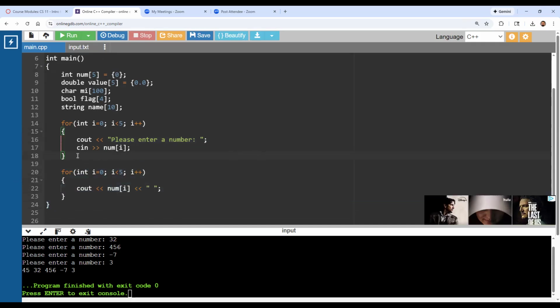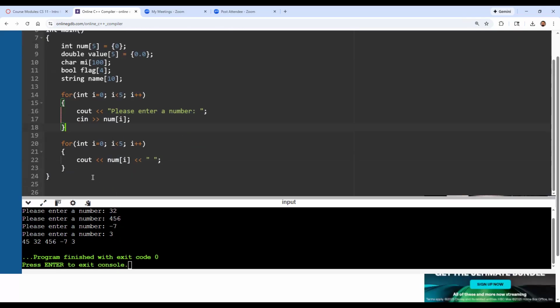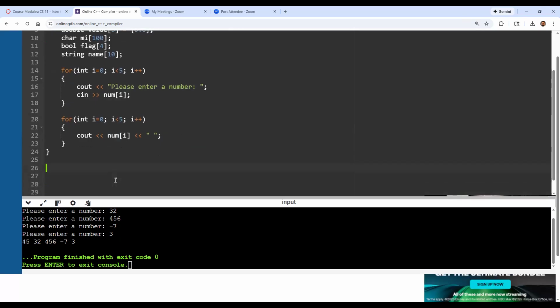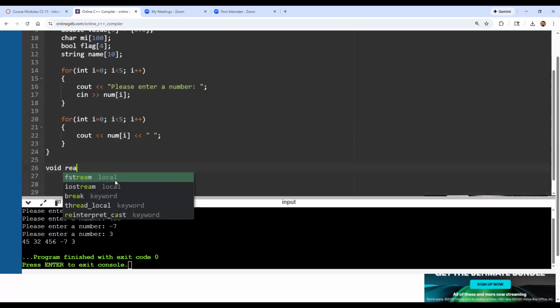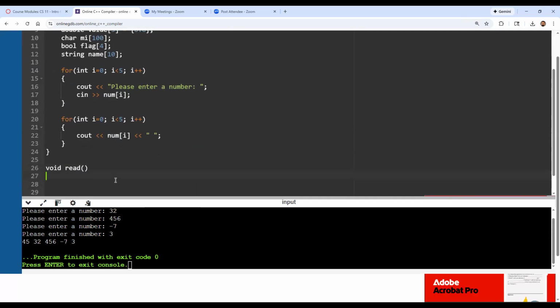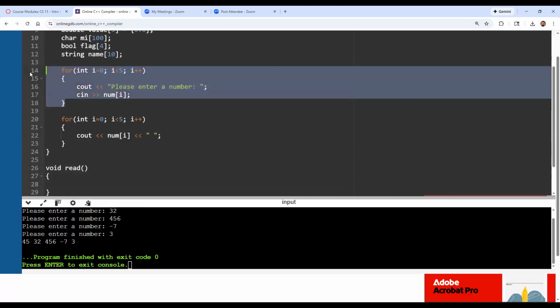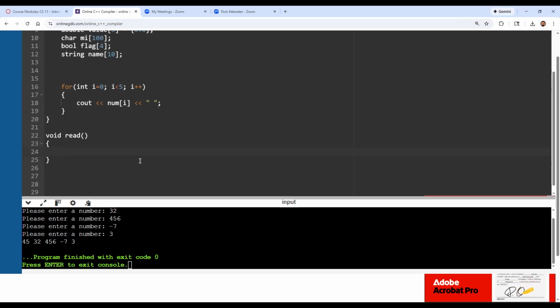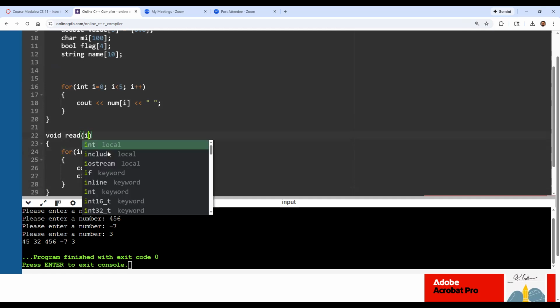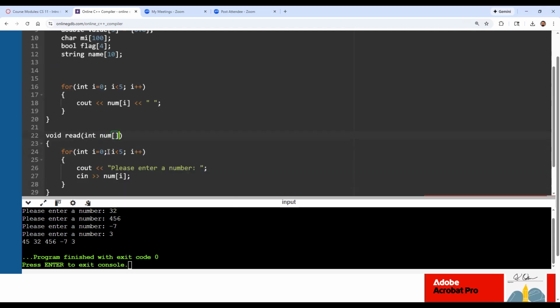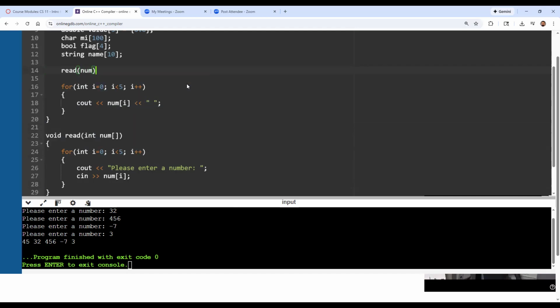Now, what if I want to read this data in a separate function? Well, let's create a function called void read. I want to put that particular loop in that function, so the data should be read here. This for loop is going to run here. But this function doesn't know anything about num, so I'm going to pass it this num array. Then I call that function, read, and pass it num. That's how you pass it on.